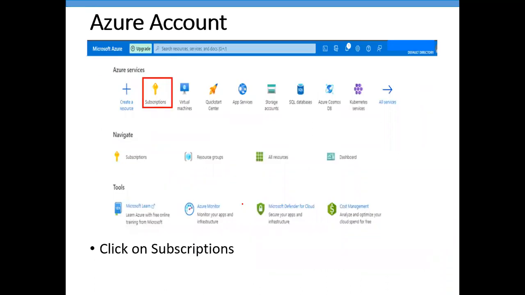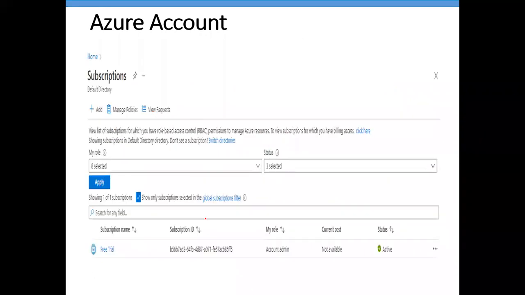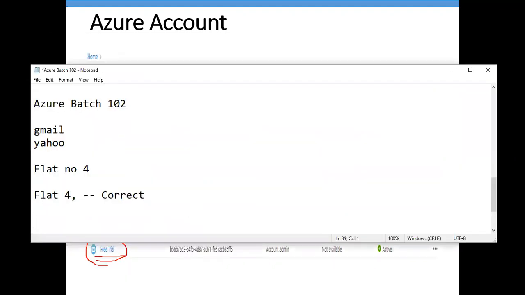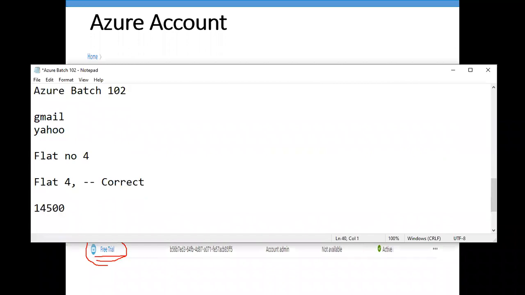And when your account is getting ready, this is how your account will look. First of all, you have to click on subscription. You will find this type of subscription, a free trial for 30 days, which we discussed in the previous session. Whenever you create an Azure account, Azure gives you some credit. In India it is 14,500. In the US or other countries, they provide a credit of 200 US dollars.